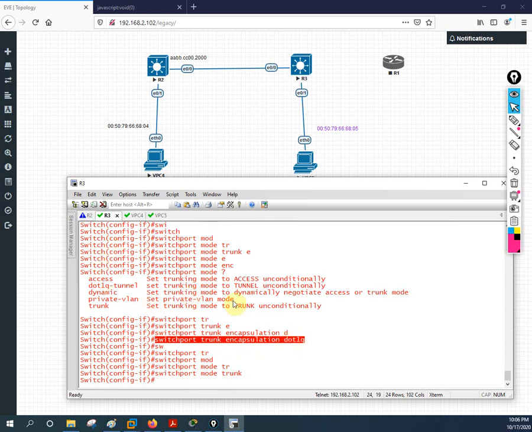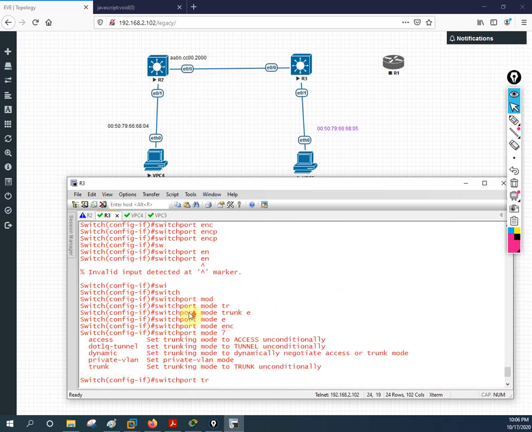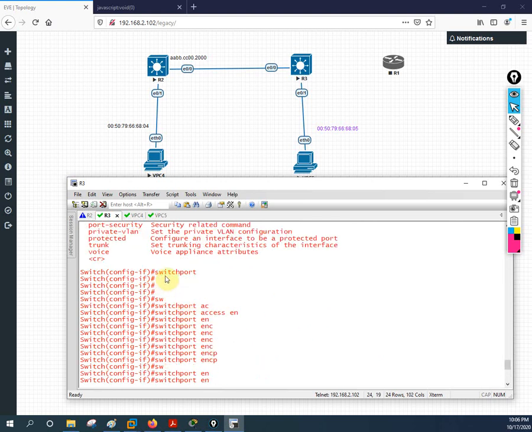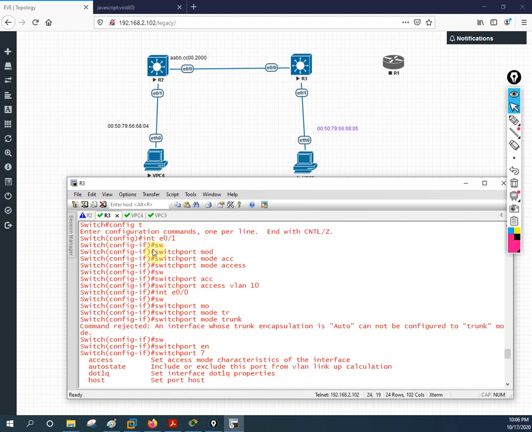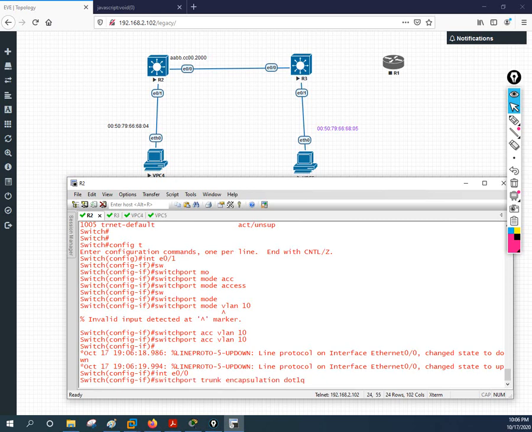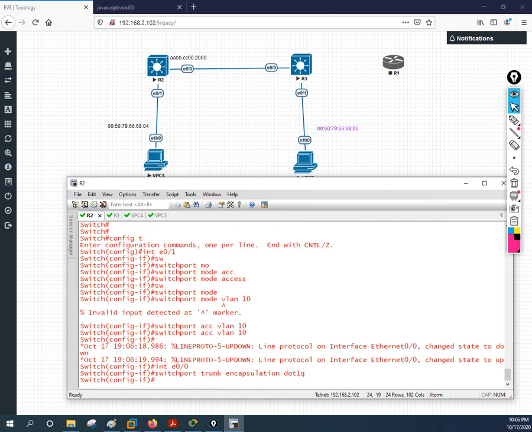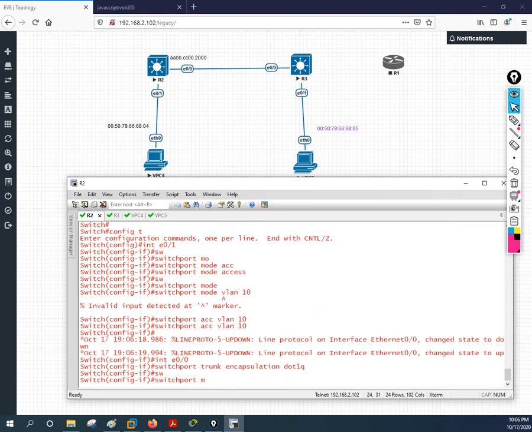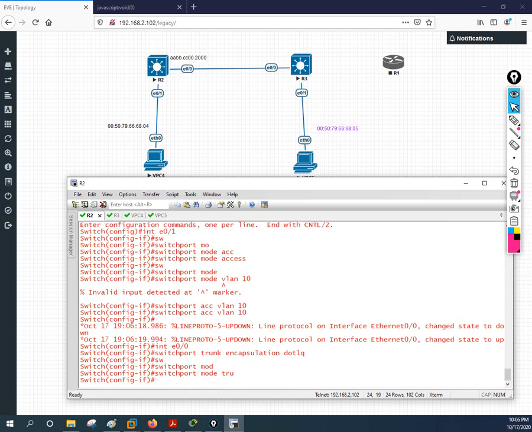I wrote it for this interface, E0/0. Now I will go to R2 also, into the interface E0/0, paste this command, then again write switchport mode trunk. So now this port also becomes trunk.